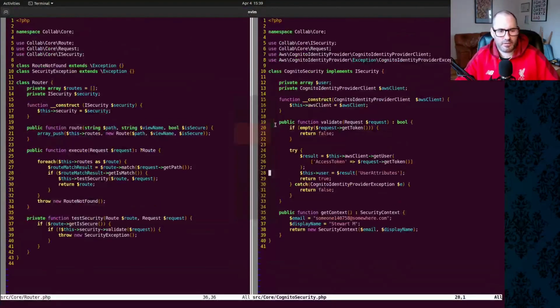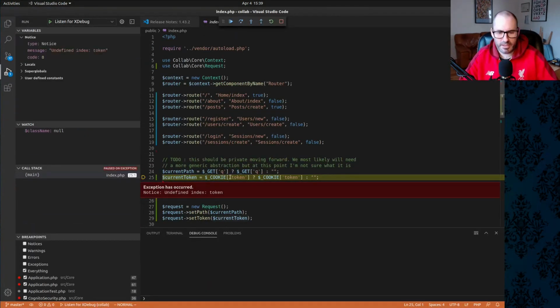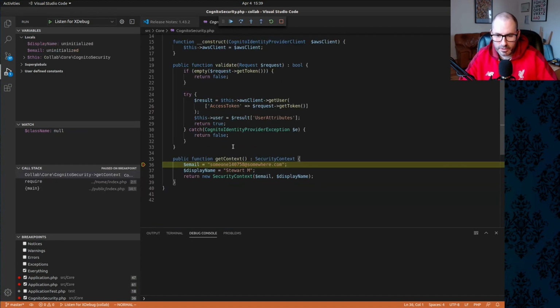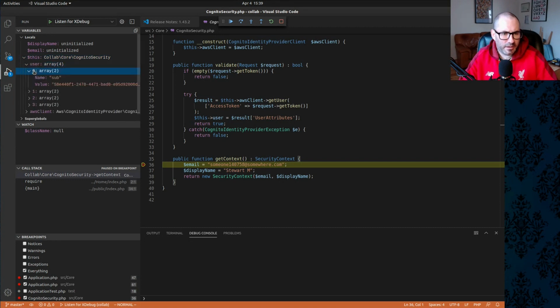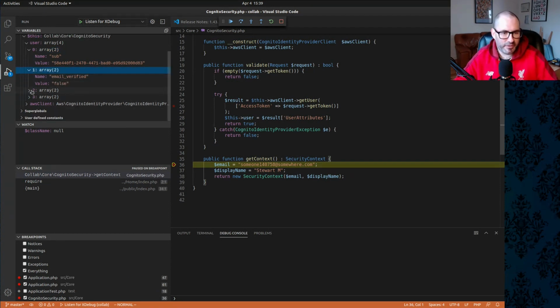And now, when I log in, I am hoping, secret, I am hoping that that breakpoint is going to be hit. Yes. Oh, that's the wrong breakpoint. Undefined index token. Here we go. Okay. And then if we go this, user array, aha, beautiful. So these are all of our logged in user details. Fantastic. Email verified false. Name, Stuart.